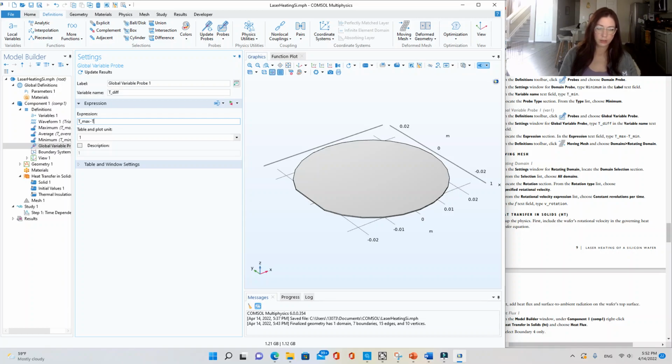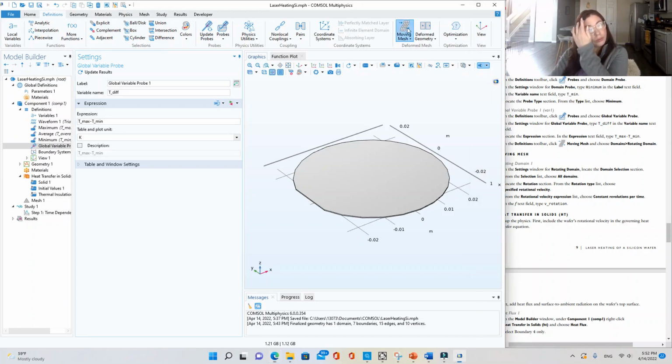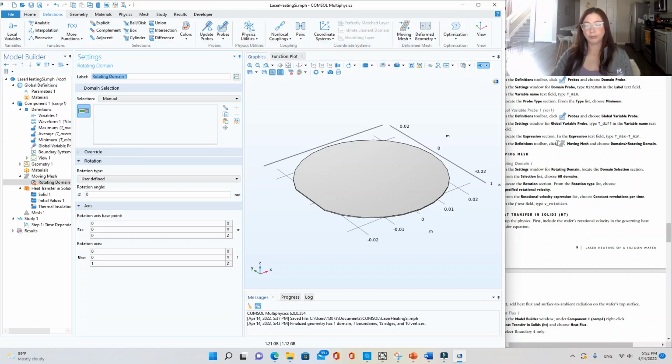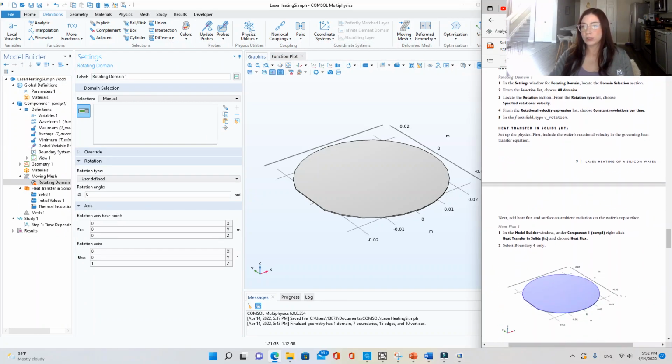Tmax minus Tmin, so we're just creating a difference of the two probes we created, max and minimum temperature. In the definitions toolbar, click moving mesh. Here's moving mesh, and choose domains, rotating domain. Okay, because our wafer is rotating, so that makes sense.